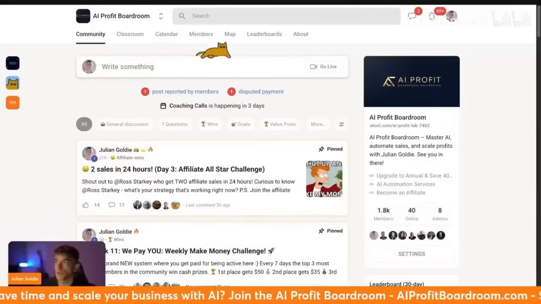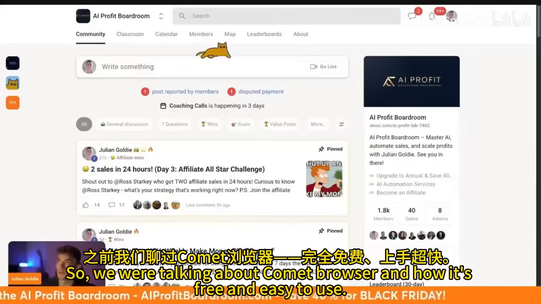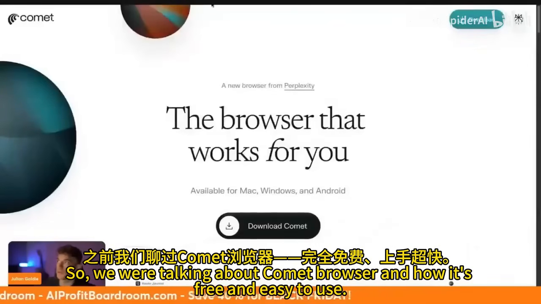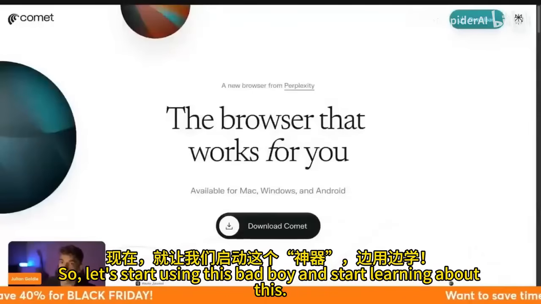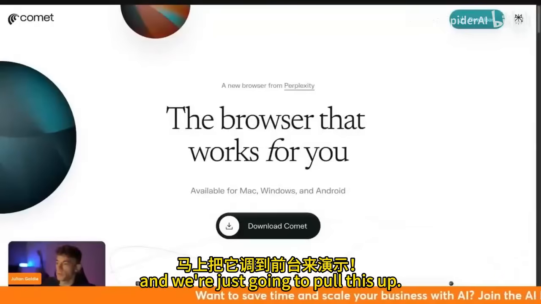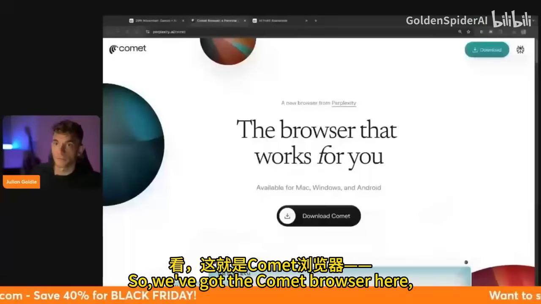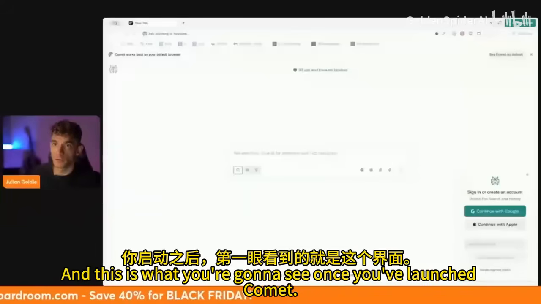It's really powerful. And we're going to start getting into Comet. Right, so we were talking about Comet browser and how it's free and easy to use. So let's start using this bad boy and start learning about this. All right, so I've got Comet open in the background, and we're just going to pull this up. So we've got the Comet browser here, and this is what you're going to see once you've launched Comet.